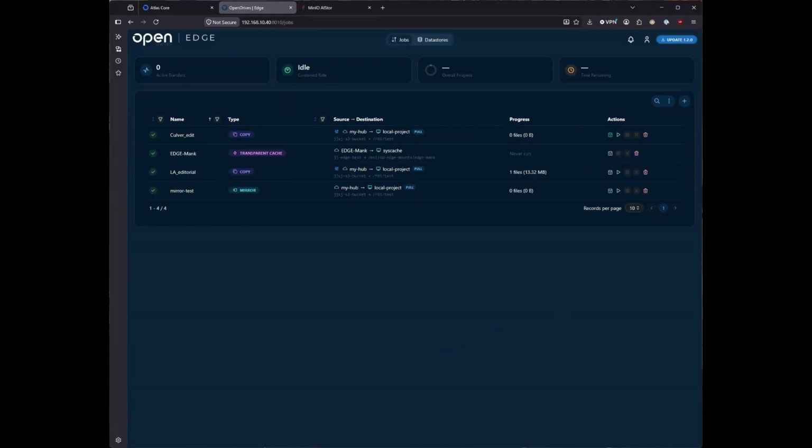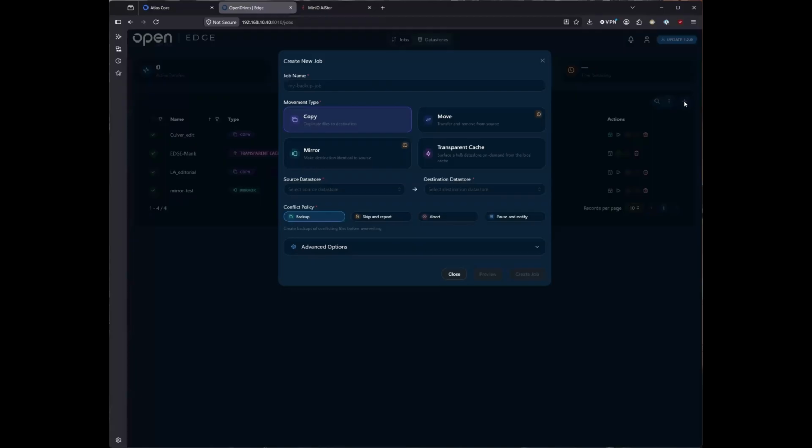So coming into the transfer jobs UI, you can see that we already have a few set up that we've been playing with, but today we are going to set up a new job to work between the two data stores we just created. Clicking on this plus icon in the top right corner brings us to the job creation flow. You'll notice that we do support 4 different movement types right now: copy, move, mirror, and transparent cache. For right now, we are just going to focus on copy, move, and mirror, and we'll come back to transparent cache in a later demo.